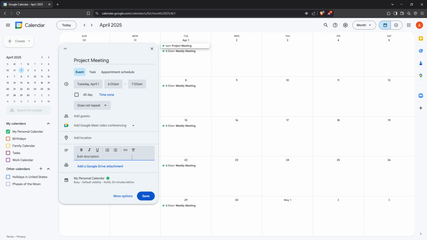Now, a crucial part, adding the Zoom meeting link. Located near the option that says Add Google Meet Video Conferencing, there's a small drop-down arrow. Click this arrow and you'll find the option to select Zoom Meeting. Choose this option and your event will now have a Zoom link attached.